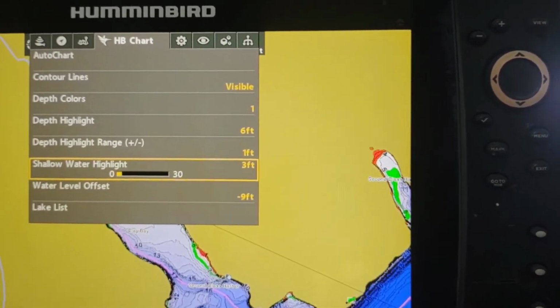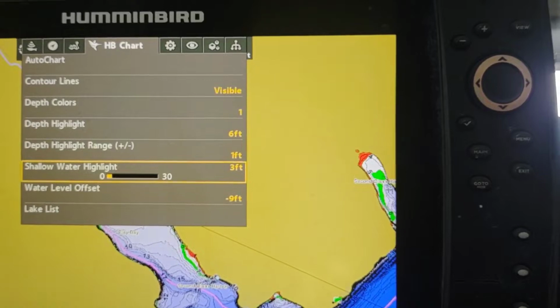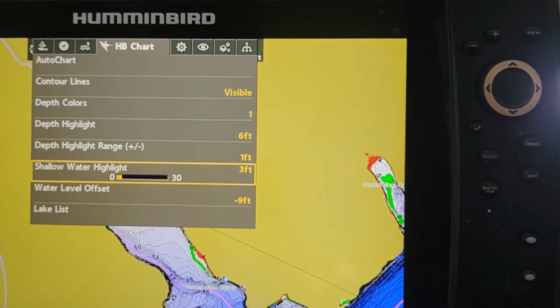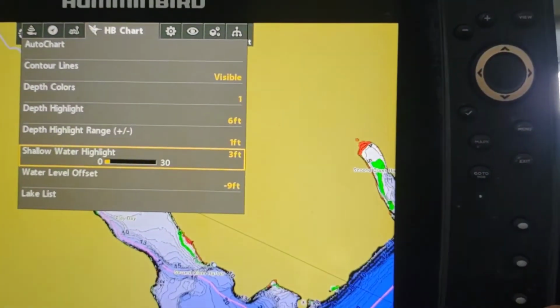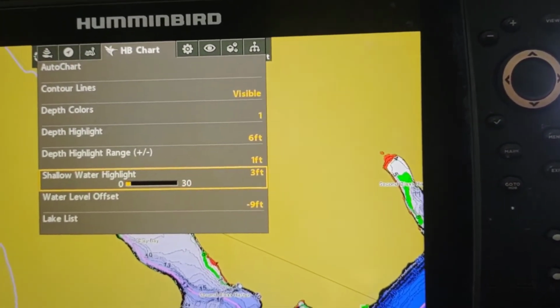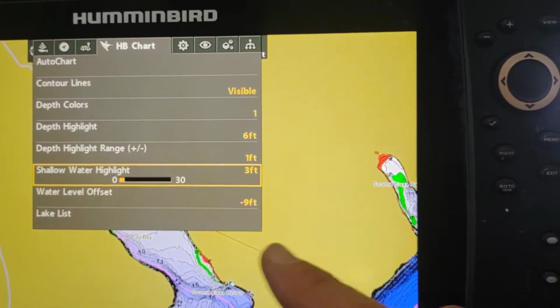You can just play with that, and you can't hurt these things. I mean, just play with it. You can't mess it up. If you mess it up, go back to factory defaults and start over. It's not rocket science. If I can figure it out, anybody can figure it out. But anyway, that's your shallow water highlight.